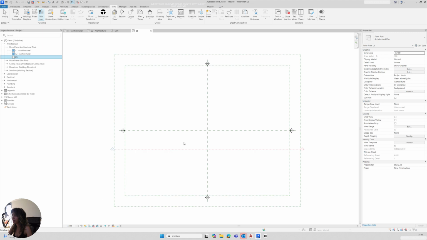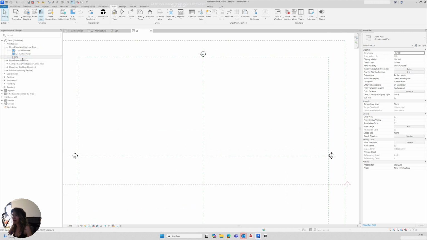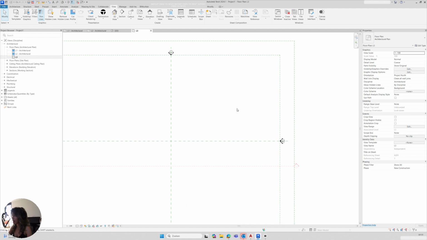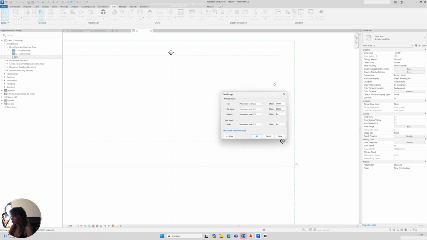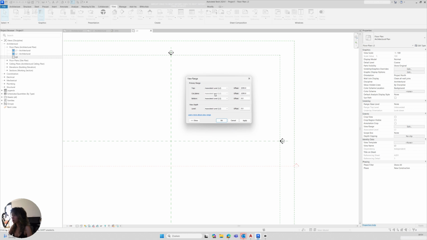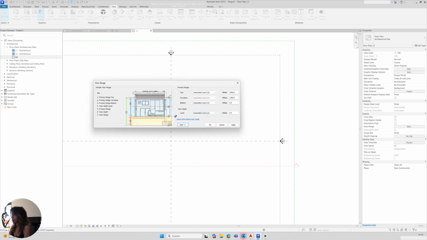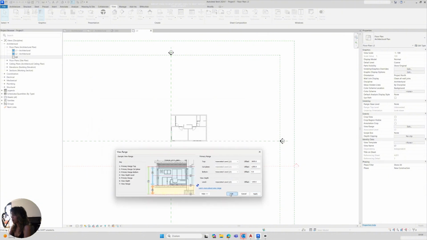It shows here, but wait a minute, where is my floor plan? So what is actually happening here is view range. So you need to change your view range to say, you can see all the data here. View depth from associate level, I would say, for example, let's say -100 millimeters, and bottom will be 0, of course. Cut plane is in the middle, and top will be 3 meters and 600. There you go. That's our plan.